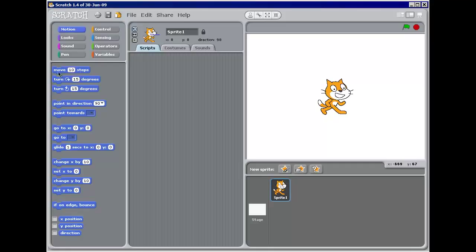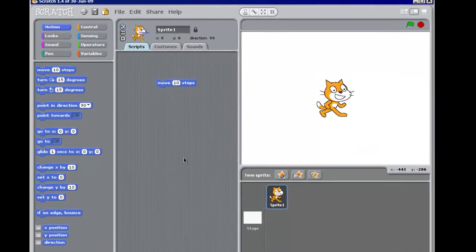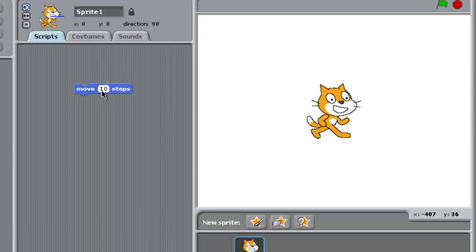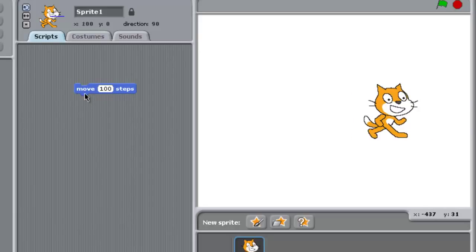So what I can do is just click my mouse and drag it over here to my script. And by default it says move 10 steps. But let's say I wanted to move 100 steps. There, I've just written a program. Now the great thing about Scratch is you can build things and test them and you don't have to worry about hurting anything. So if I want to try making my actor move here, all I have to do to run my program is click on it. And if you notice on the stage, my actor's moved off the stage.